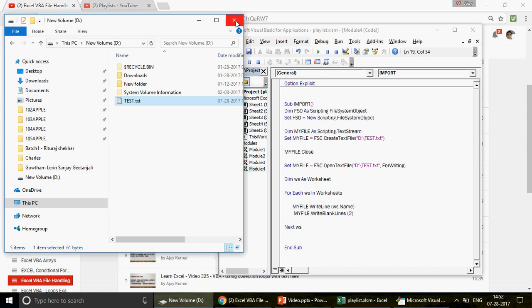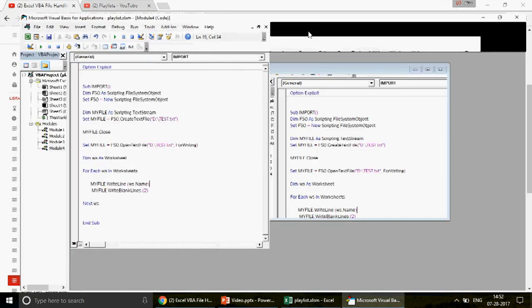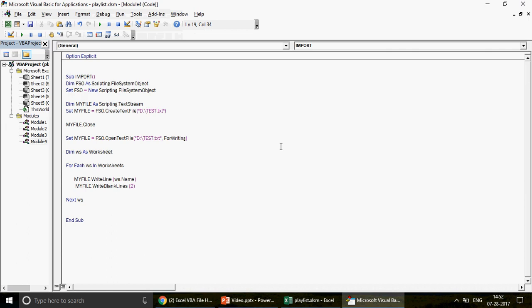So that's it for now. This is how you can quickly insert the sheet names in this text file, right? This requirement was posted by one of my students in one of my personal online trainings, and that's why I thought let's talk about this, right?